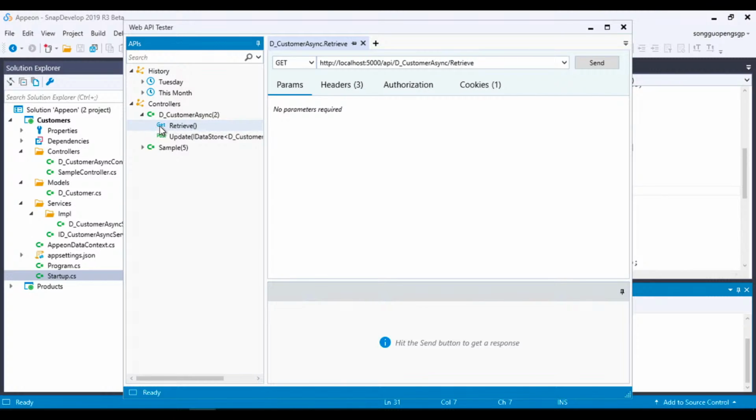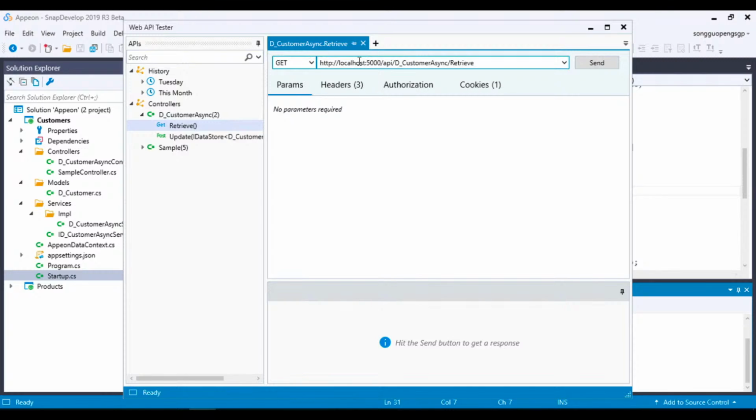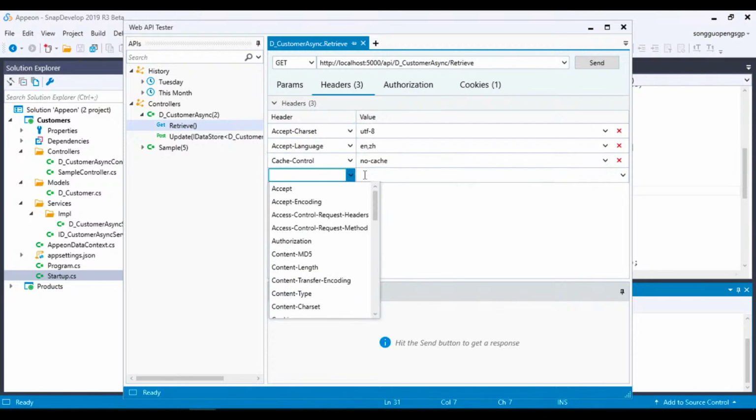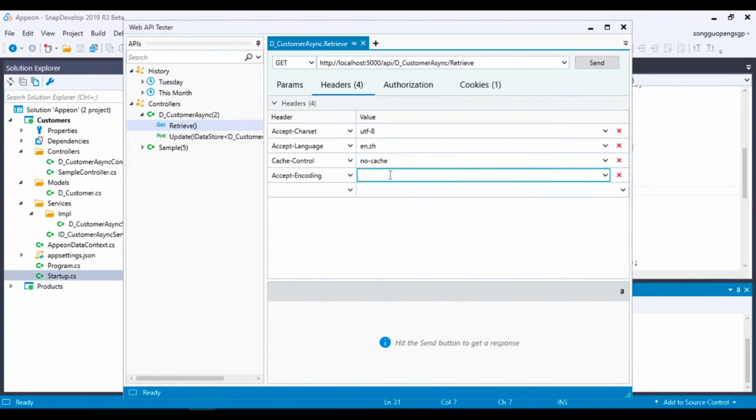As you can see, it's a GET method right here, an HTTP call right here. And this is my Web API URL. I can set up any parameters if I wanted to, but I don't have any specific parameters for this. It's not looking for any, so I can also set up headers. It brings me the default ones, but I can also create new headers if I wanted to. For example, I can accept compression like so, right? Or I can add whichever one I want.